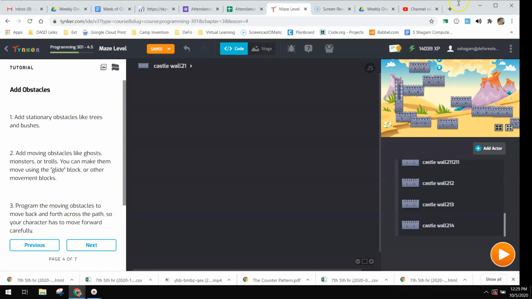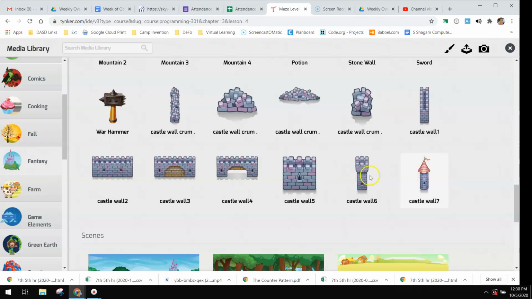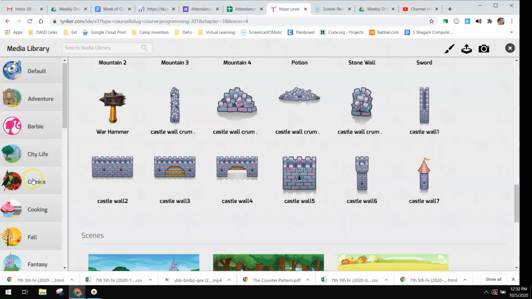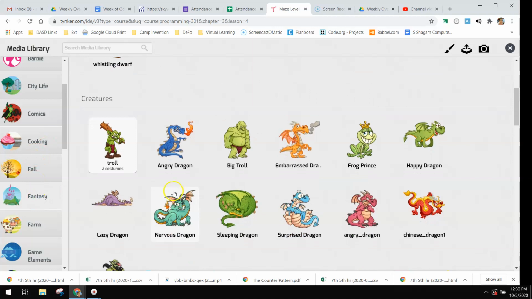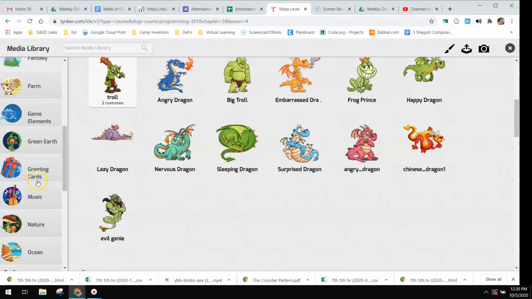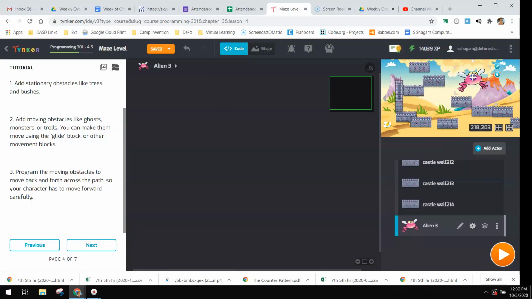Then it says to add some trees and bushes in there if you want to. I'm not going to show you how to do that right now. And then add moving obstacles like ghost monsters or trolls. Make them move using the glide block. So if I was going to do that, I'm just going to put one in to show you. I'm going to go in and add this little alien, and I'm going to make the alien a little bit smaller here. And I'm going to have the alien glide up and down.